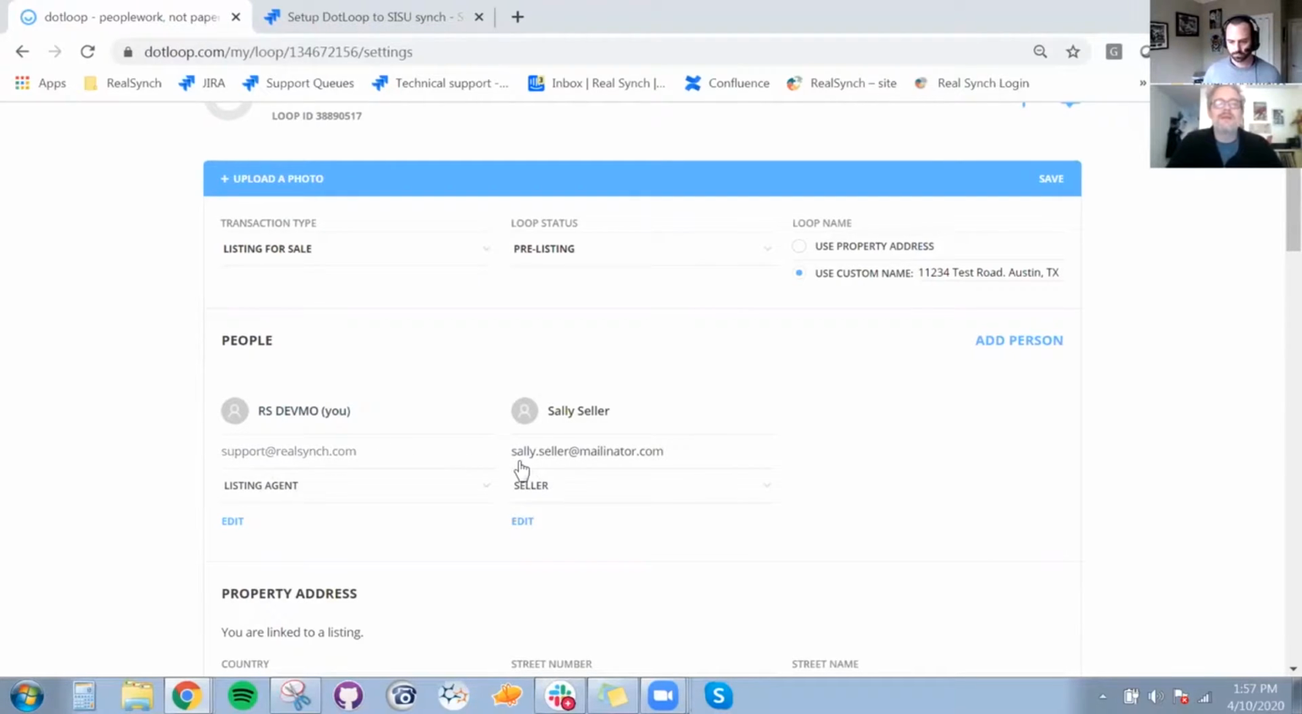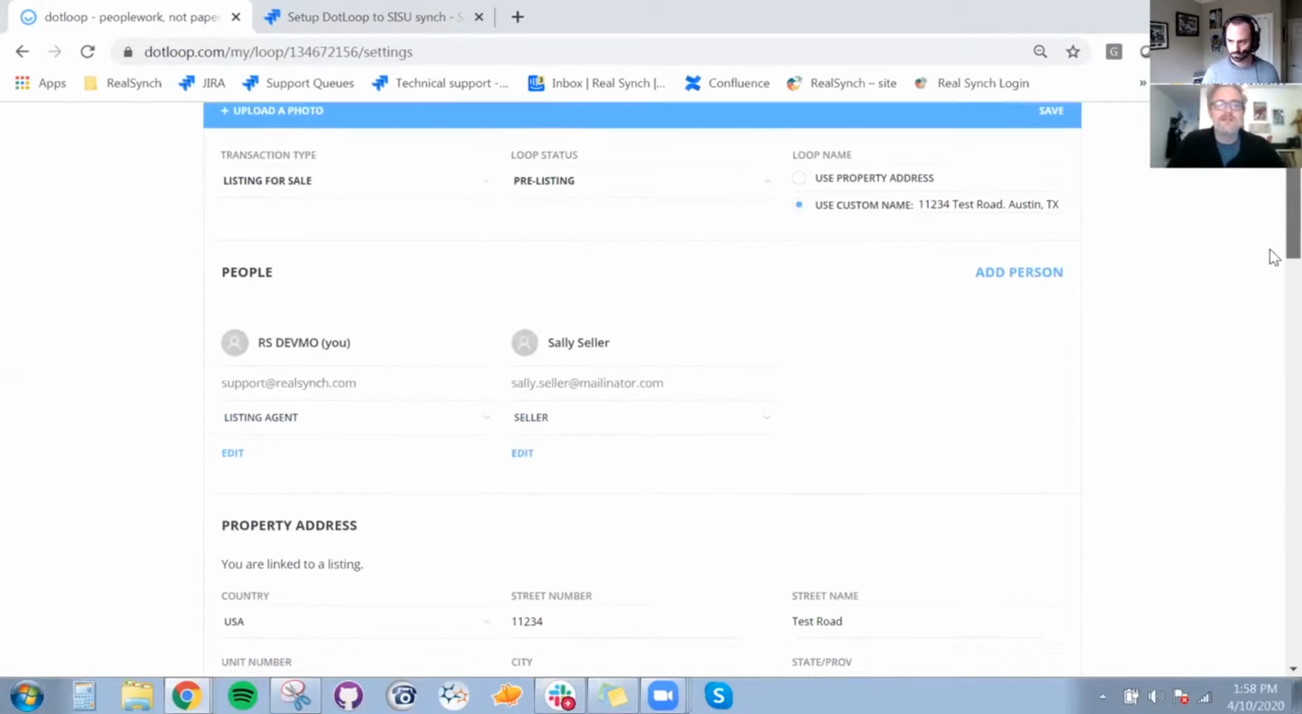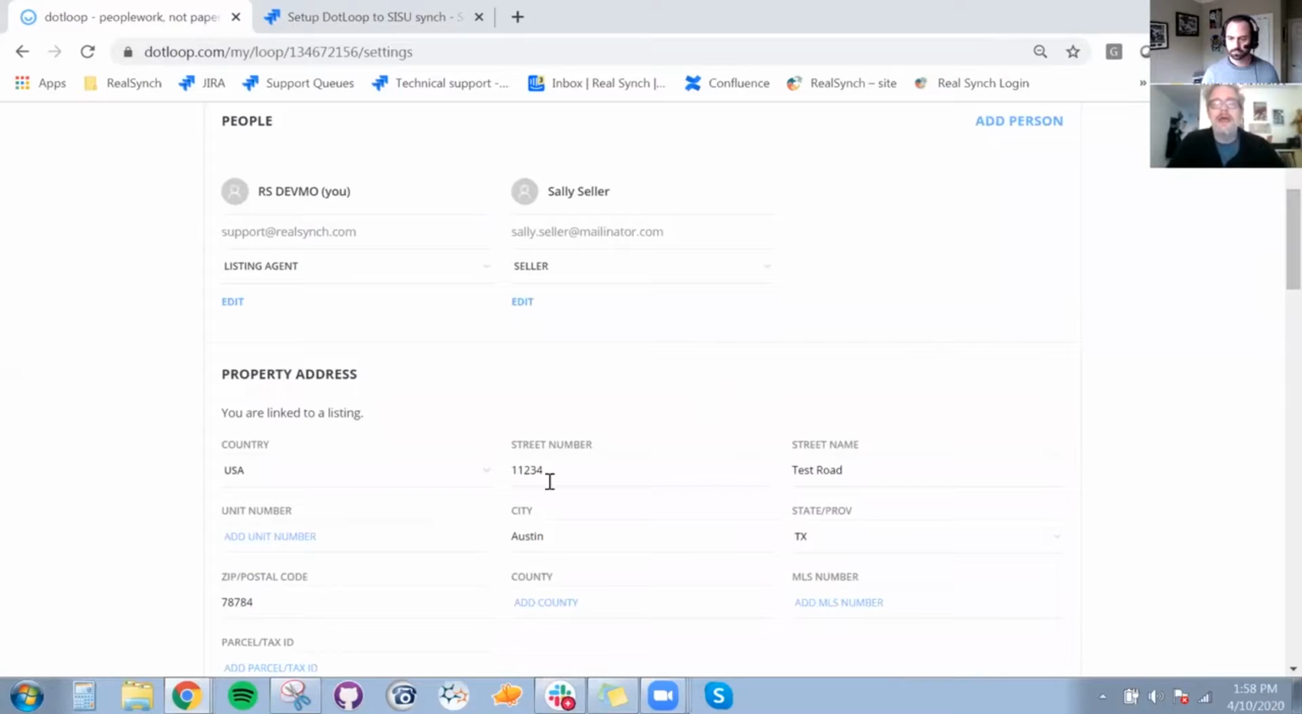Our seller in this case is Sally Seller, and we've got an email address for Sally. This is important. This is a sales side transaction. We have Sally's email. We have the listing agent's email. Those are key pieces that we need in order to create the transaction in SISU or update the transaction in SISU. We also need an address, right? So we need that full street number, street name, etc.